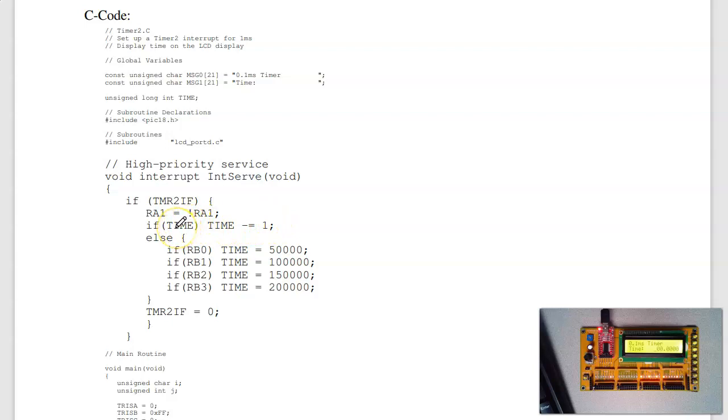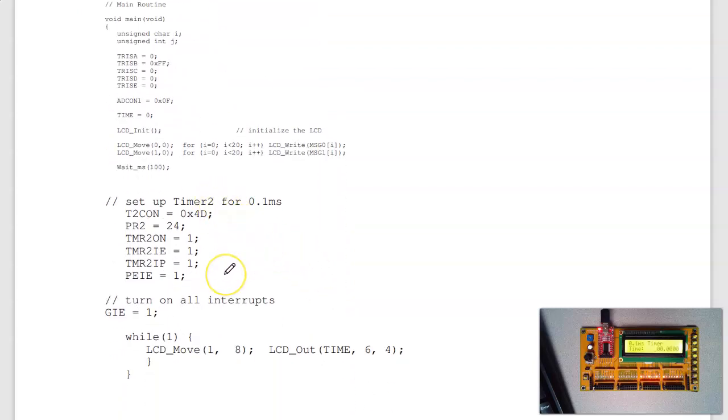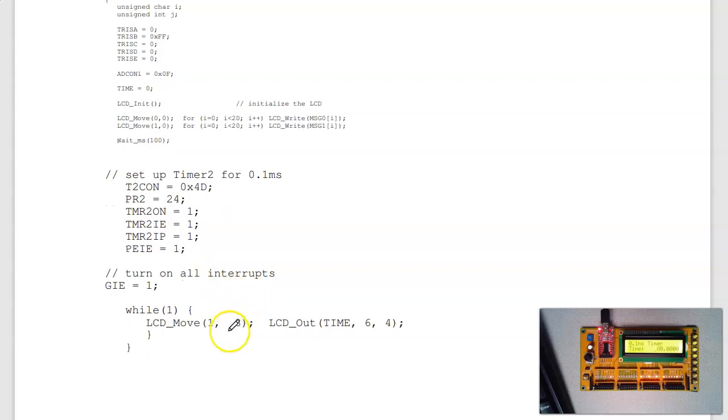Anything that's 0 is false, anything non-zero is true. So anything that's not 0 gets decremented. And then check the buttons. If you hit a button, that'll initialize the counters. This turns on timer 2 for 0.1 millisecond, and the main routine, all it does is display.